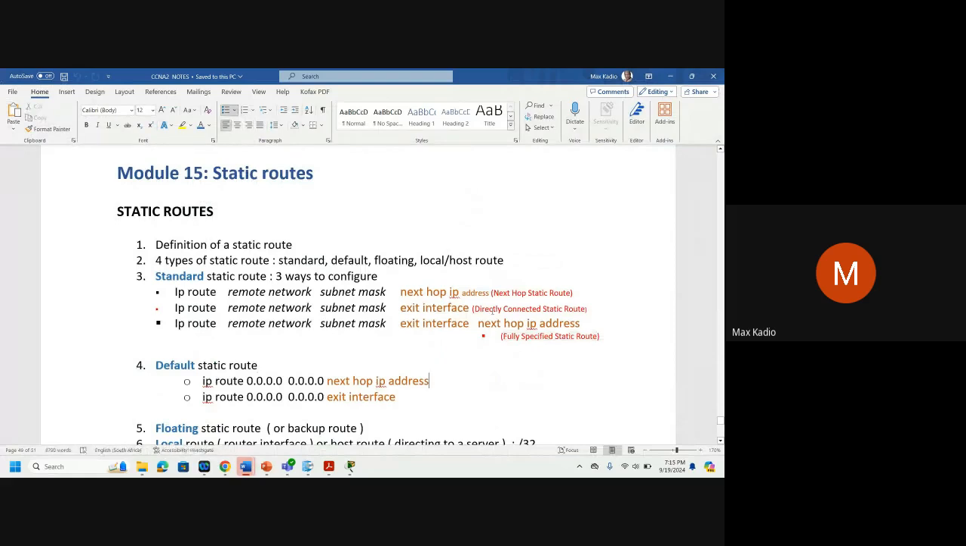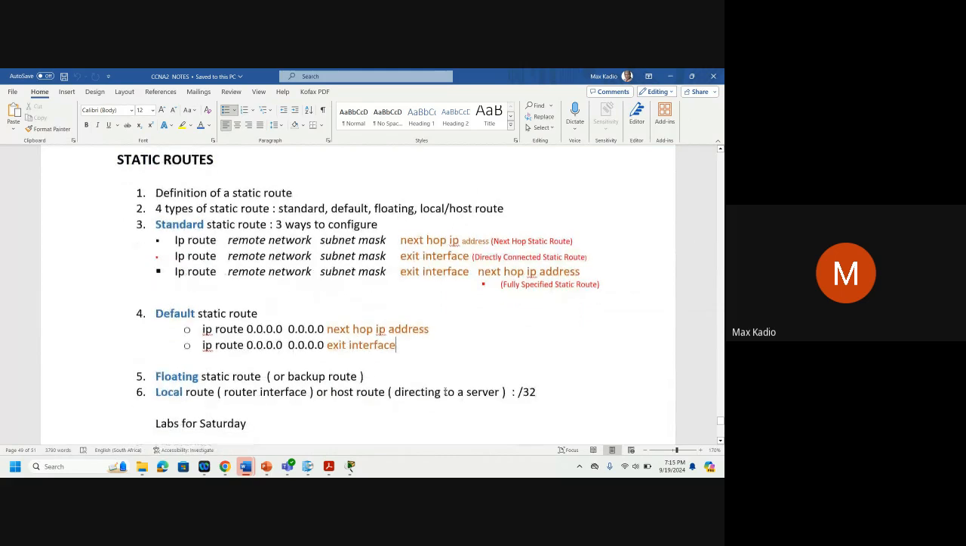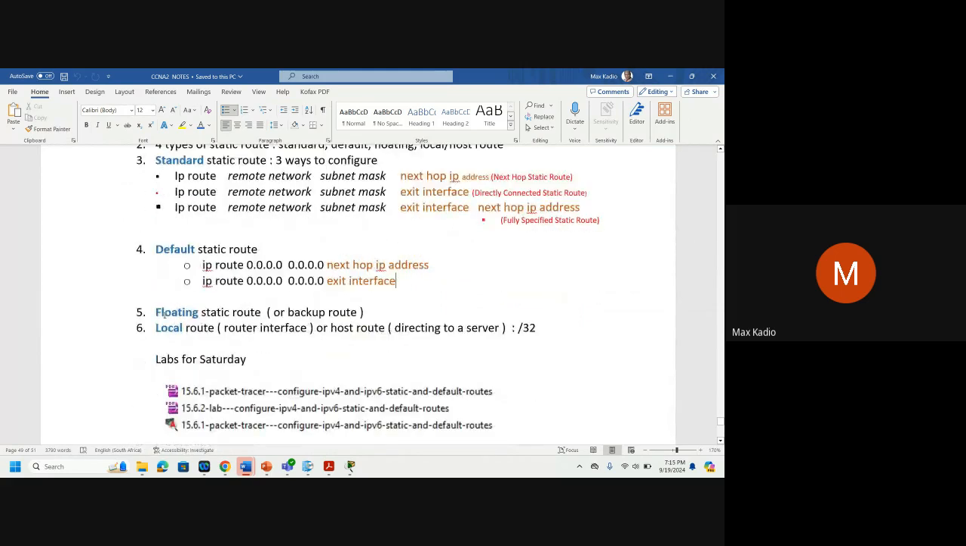If we say configure a directly connected static route, this is the command you should use. If we say use a next hop static route, this is the command you must use. If we say floating route, I'll show you that tomorrow. I'll show you the default also and local. They are very simple, not difficult at all.